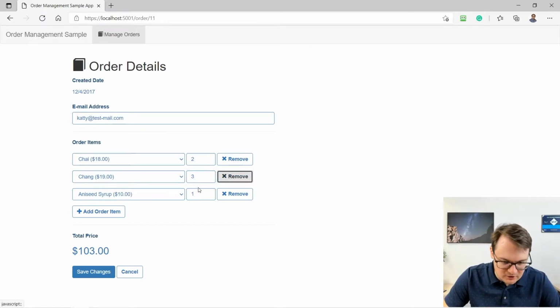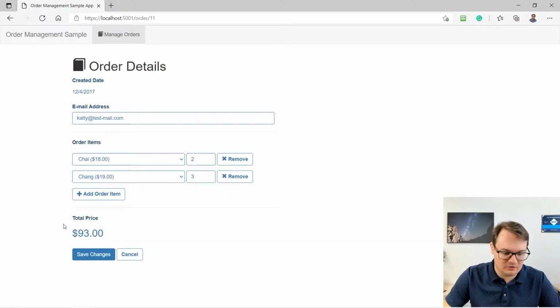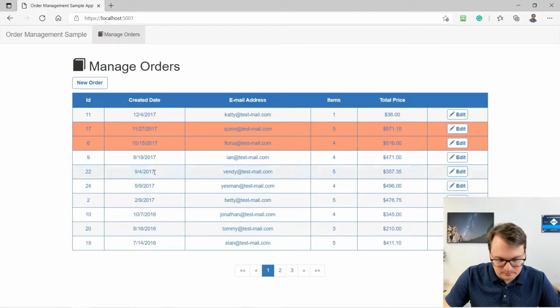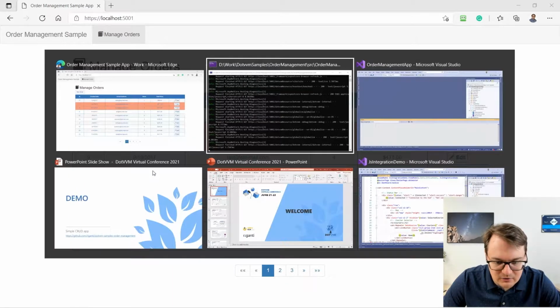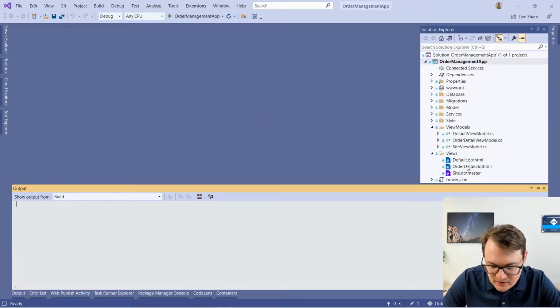I am changing the values here. You can see the price gets recalculated automatically. Yeah, so even when I remove some items, that's it. And basically that's it. It's a very simple demo. So let's look how it's created.